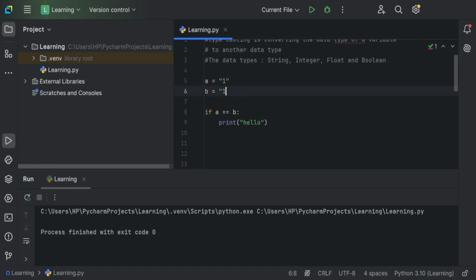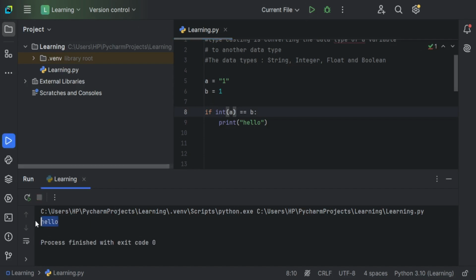But this time, we'll make it an integer. Instead of a string, it'll just be an integer, right? Now, if we run this, we won't get any hello. Even though technically 1 and 1 are the same, their data types are different. A is a string, and b is an integer. And we can't really compare strings and integers. But if I said something like, if int a is equal to b, print hello, you can see that hello is printed.